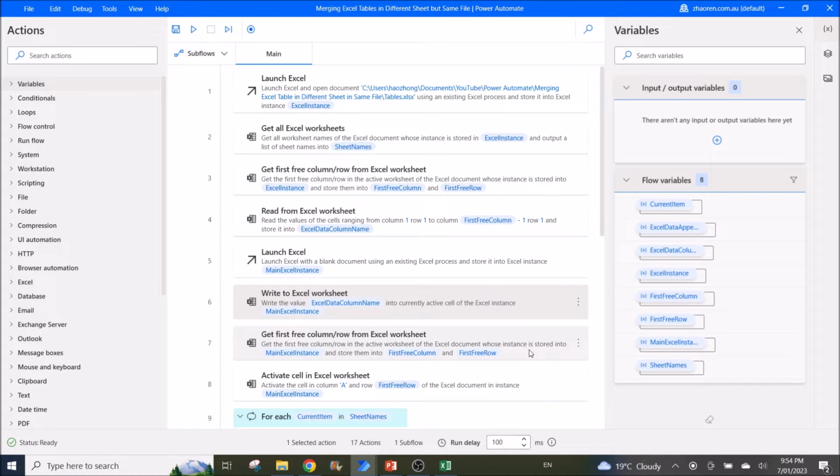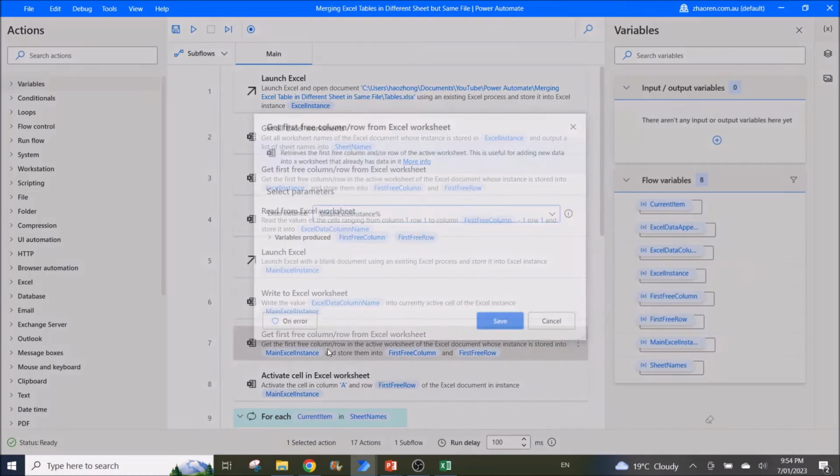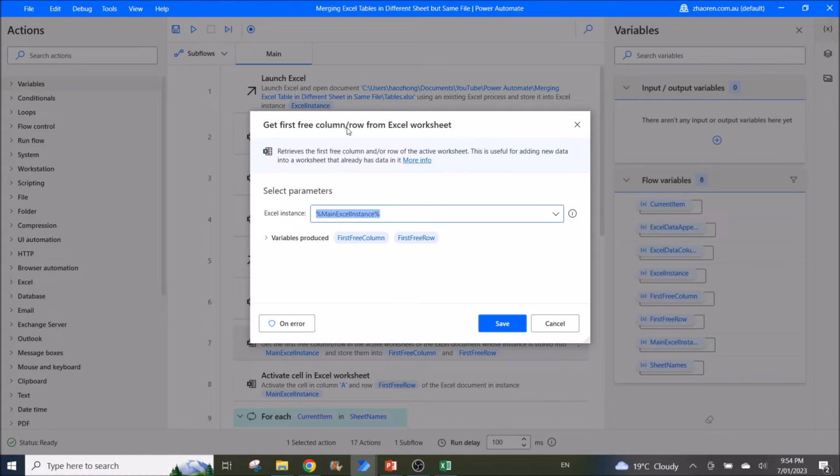Right now, we need to prepare our file to paste the next few tables into Excel. So what you do is you get first free column/row from Excel worksheet. Excel instance is main Excel instance.